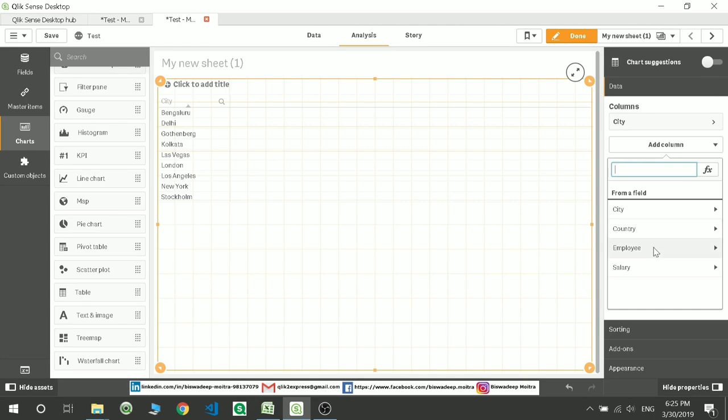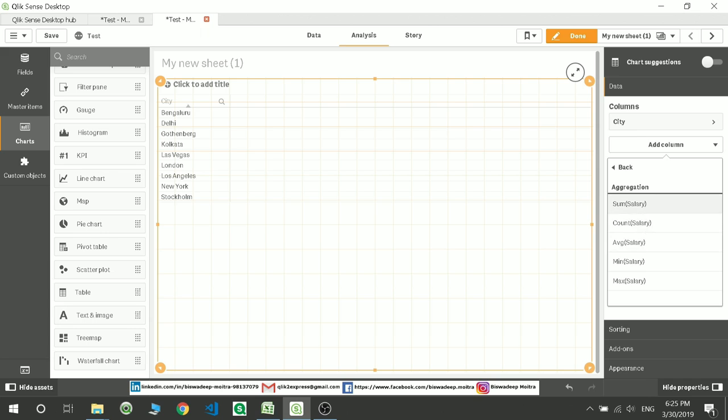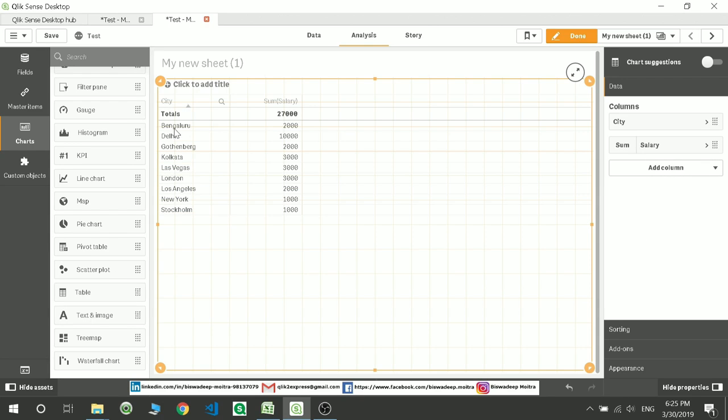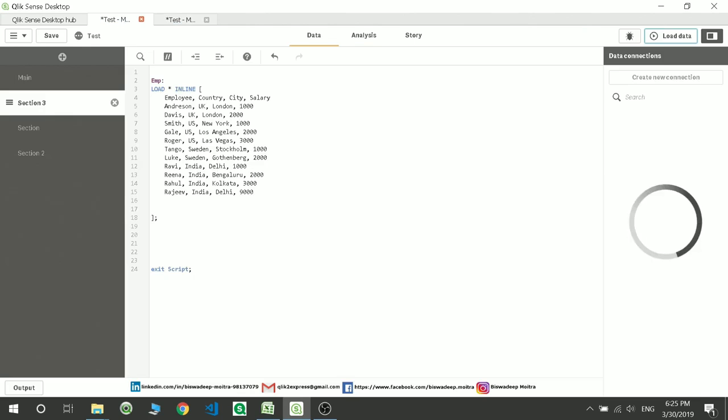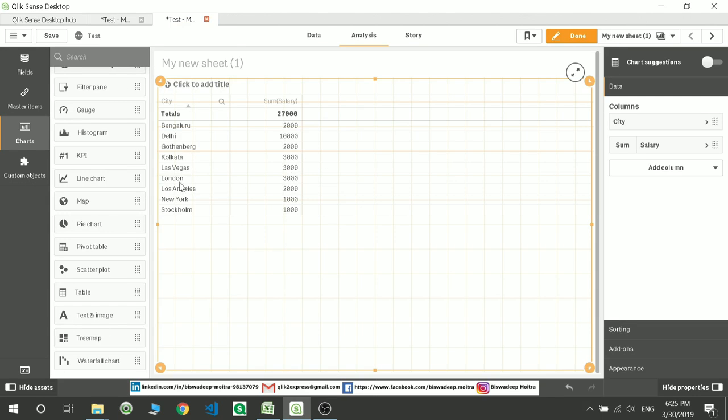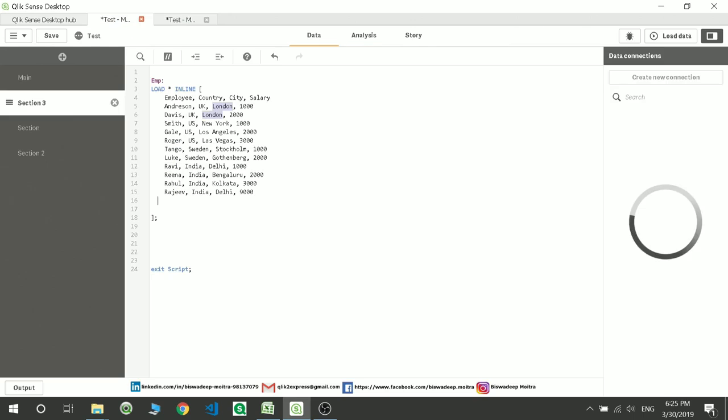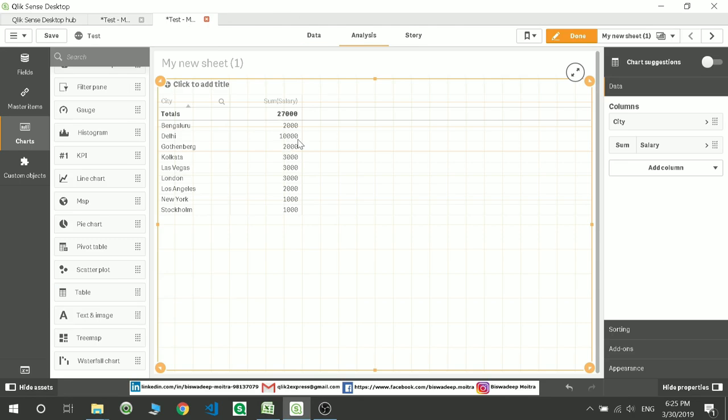If I add the sum of salaries, it gives me the salaries grouped based on my cities. For example, for London, there are two London records, and I will have 3000 because 2000 plus 1000 gives me 3000. Similarly, in Delhi I have two records, 9000 plus 1000, giving me 10,000.